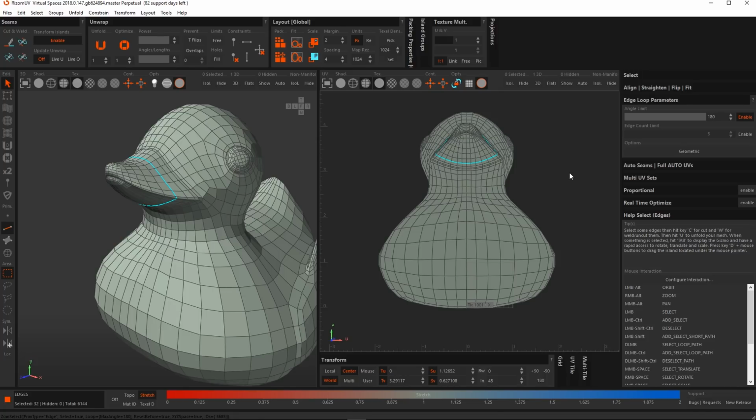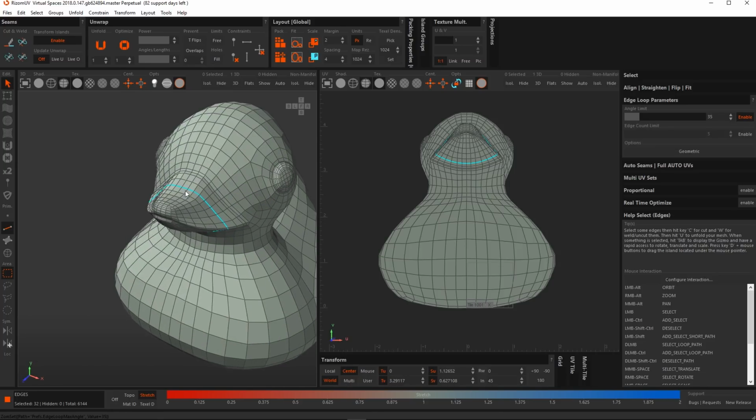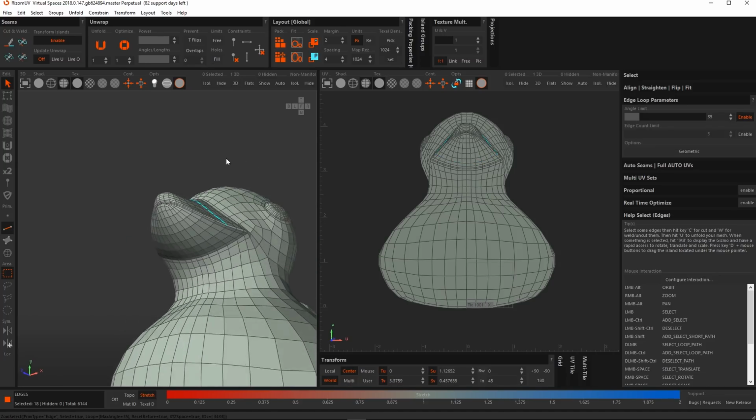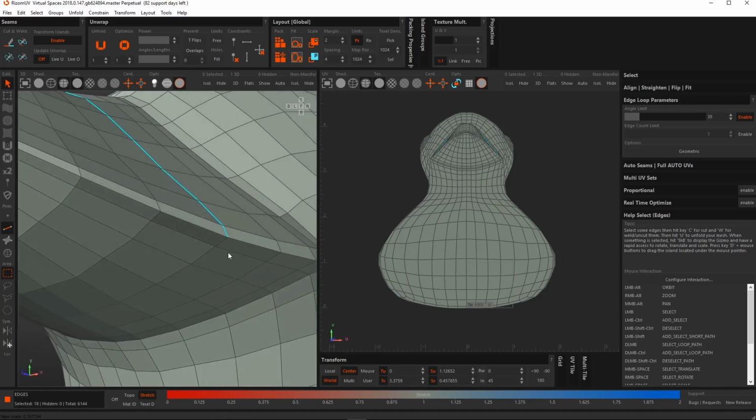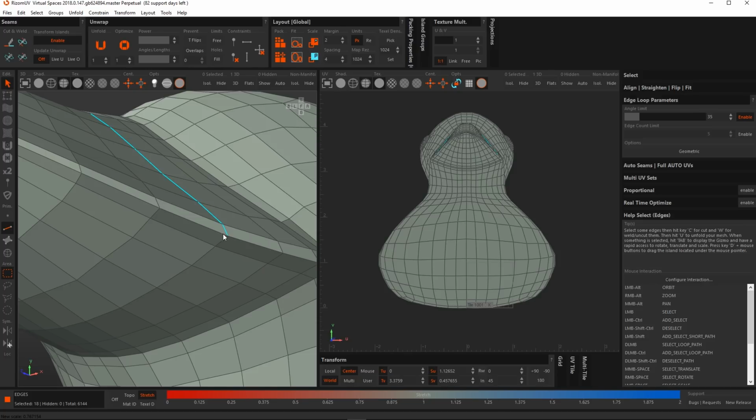But if we drop the angle limit to 35 degrees, let's try that, and try and make the same selection again, you can see that the selection has been limited based on the angle of this corner. It was much too severe and went over this value, and so it's been restricted.